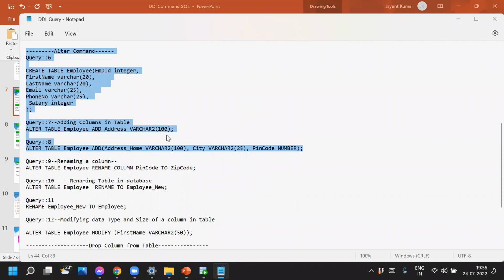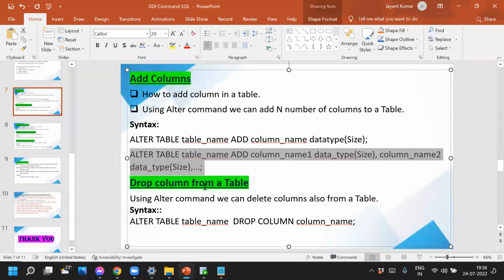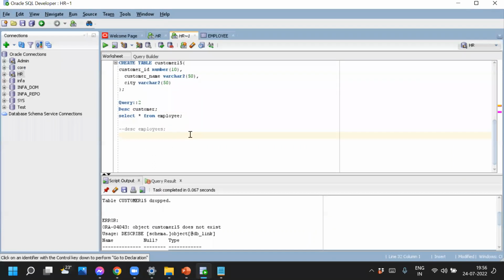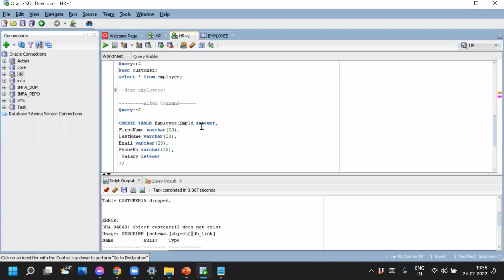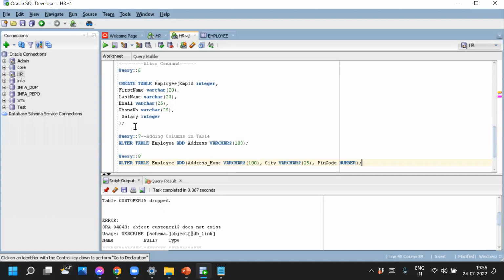Okay, I hope not only this command, you do your own command also. You create a table and add your own columns, and the number of columns you add. Then only you will learn properly. If you do it with my query only, you will learn it, but if you do it by your own query, it will be more useful.